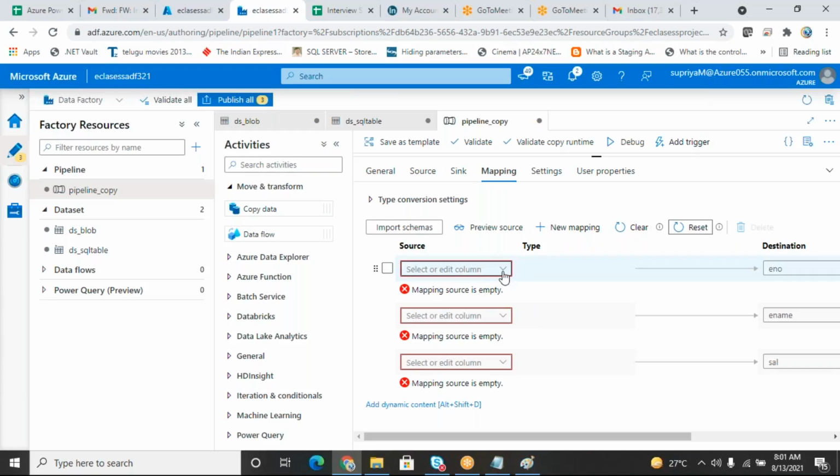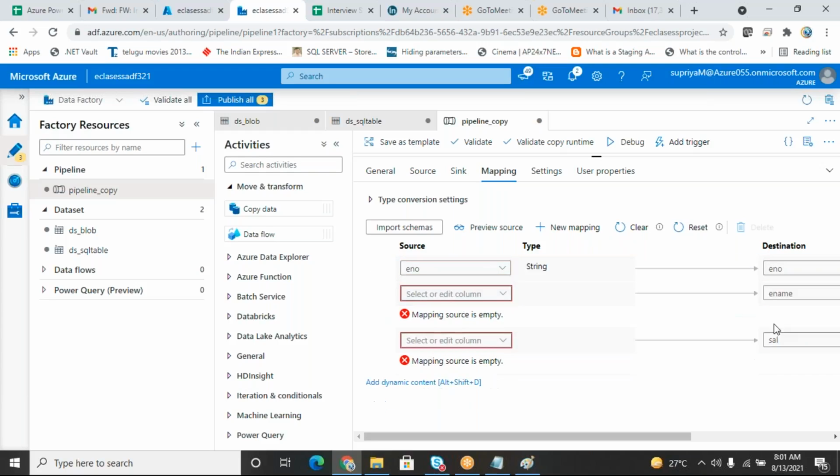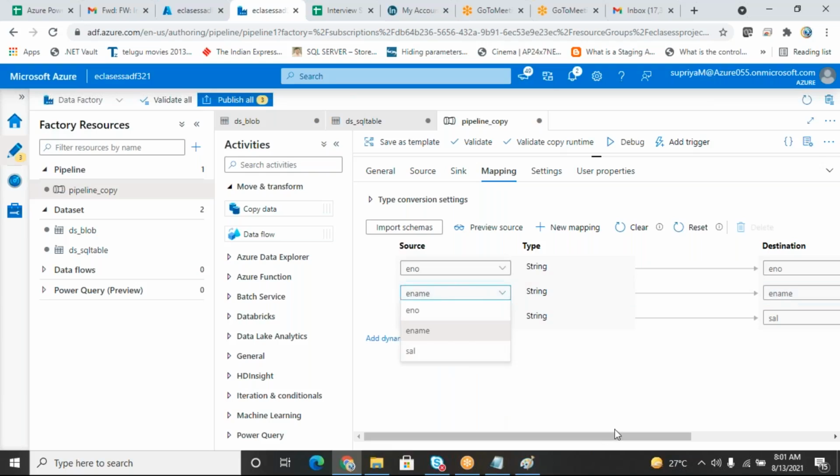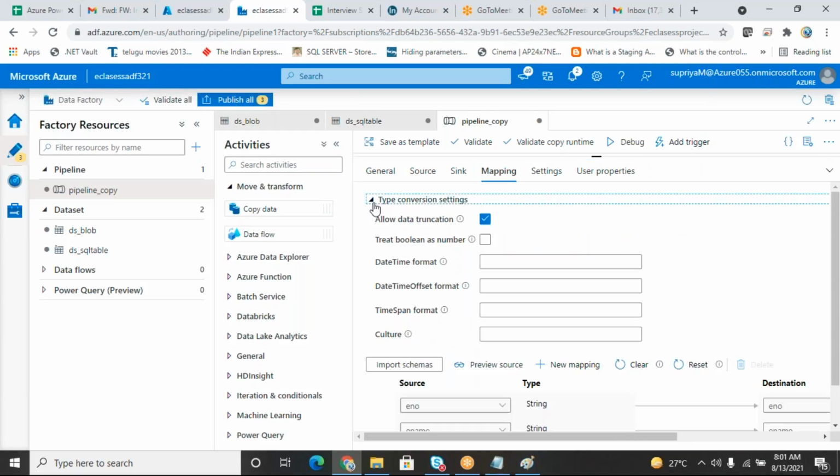Reset means you need to do it manually. Okay, employee number, employee name, employee salary. This is how you can reset. If you want to add any new mapping, you can add it. If you want to import the schema, you can import the schema.